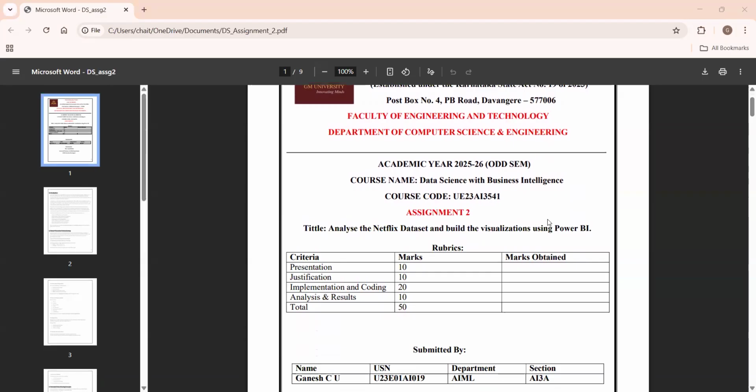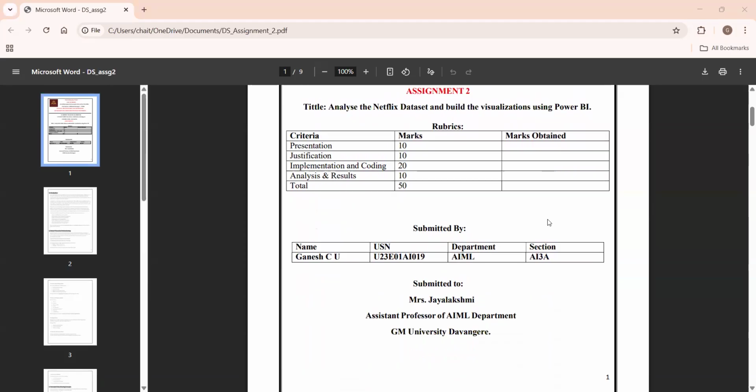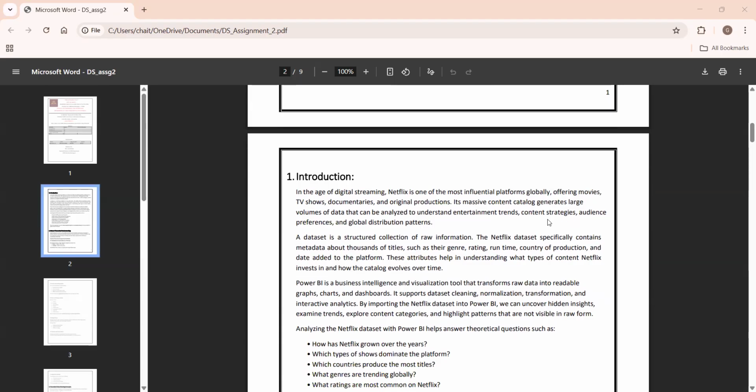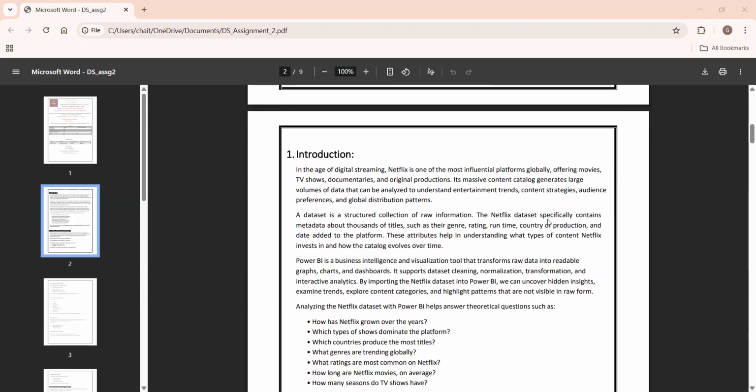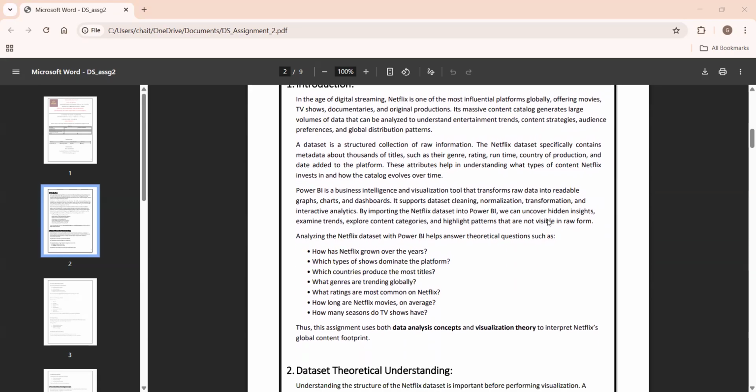As we can see, the topic we have chosen is to analyze the Netflix dataset and build the visualization using Power BI. In the introduction, we all know what Netflix is. It is a web and app-based application in which we can browse movies, series, TV shows, documentaries, etc. These platforms have so much to offer users that can be analyzed to understand entertainment trends, content strategies, audience preferences, and global distribution patterns.